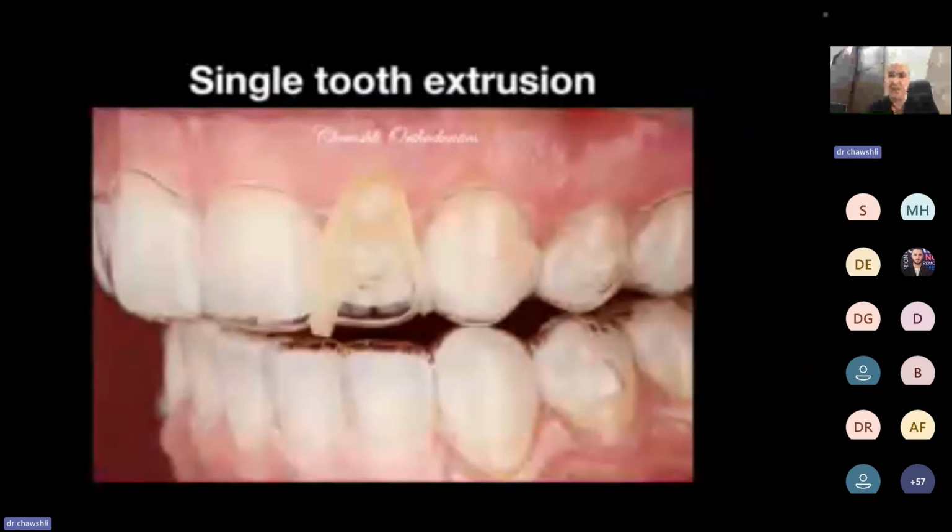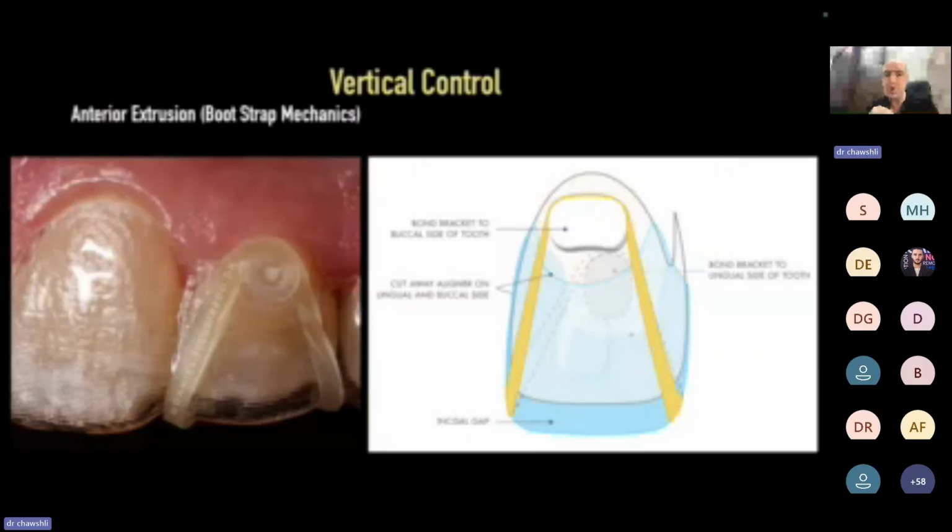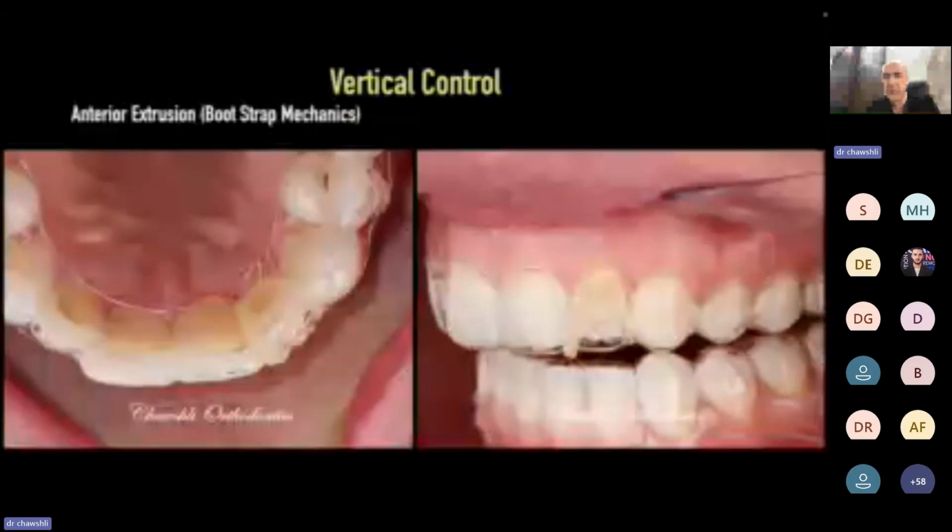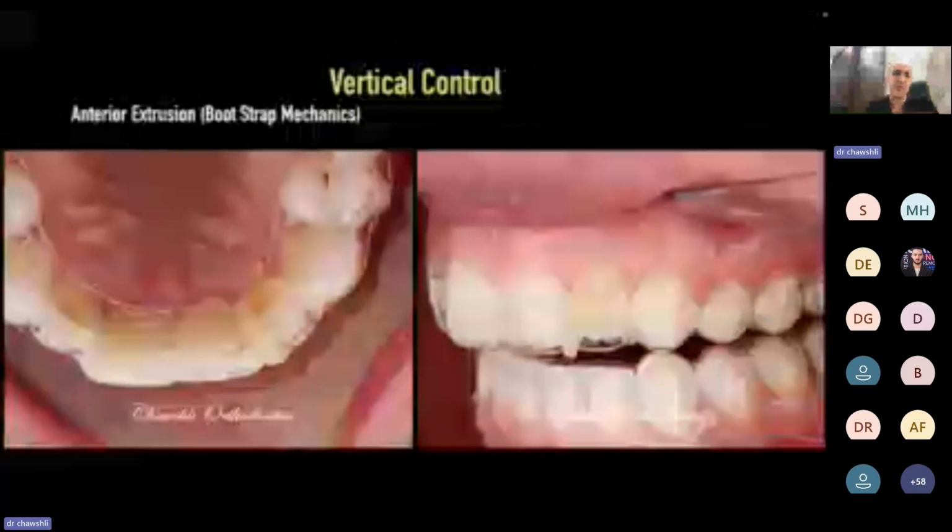So, as you see here, when you see a lateral losing the track from the aligner, we can add buttons and cuts in the aligner and add elastics on the aligner. This elastic will extrude the lateral into the housing of the aligner to retract the movement, okay? And this is an illustration of how we do it. You can see lingually how I attach the elastic to the aligner.